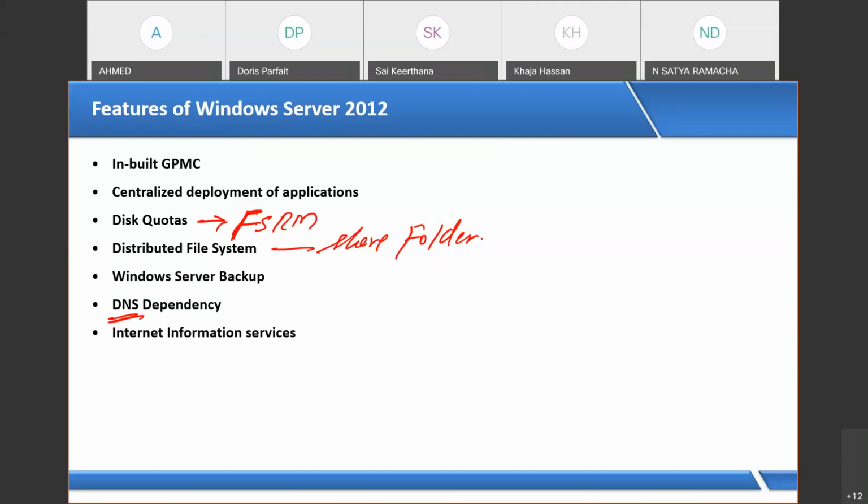Now, guys, Internet Information Services is used to make web servers. Why do we require web servers? To host websites. Like what type of sites? HTTP, HTTPS, that I will show you practically, and FTP also. That we can come to here.